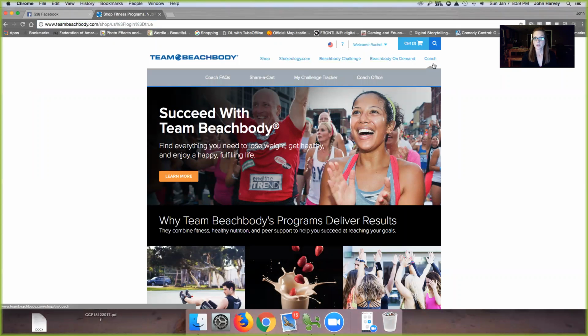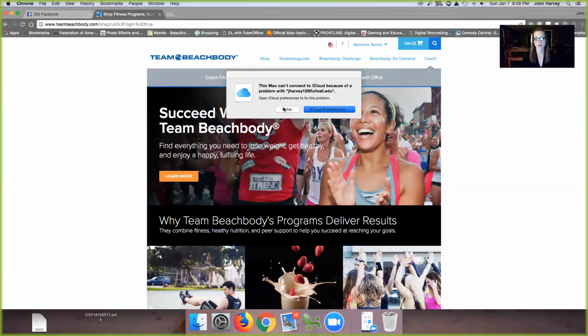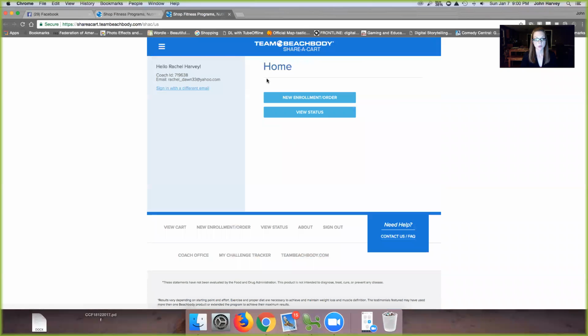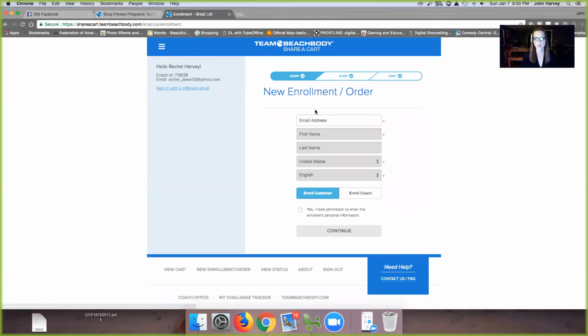Then you go over to the coach tab and you'll see that it has a drop-down menu, and you have your coach office, your My Challenge tracker, and then here is Share-A-Cart. So you click on Share-A-Cart, and this has made signing customers and coaches so much easier. You go to new enroll/order, and then you enter in their email address.